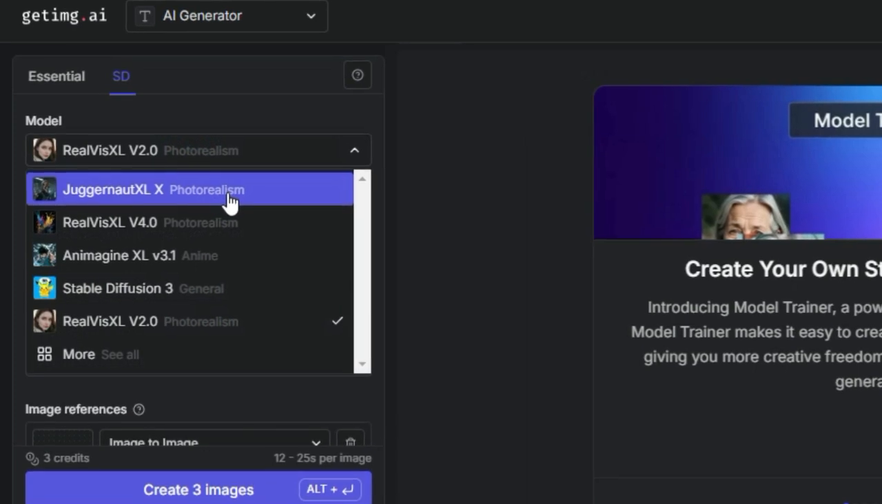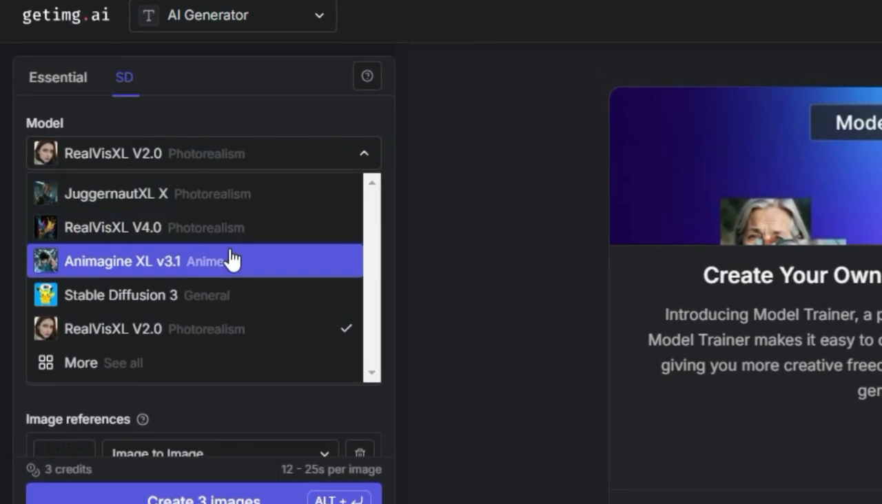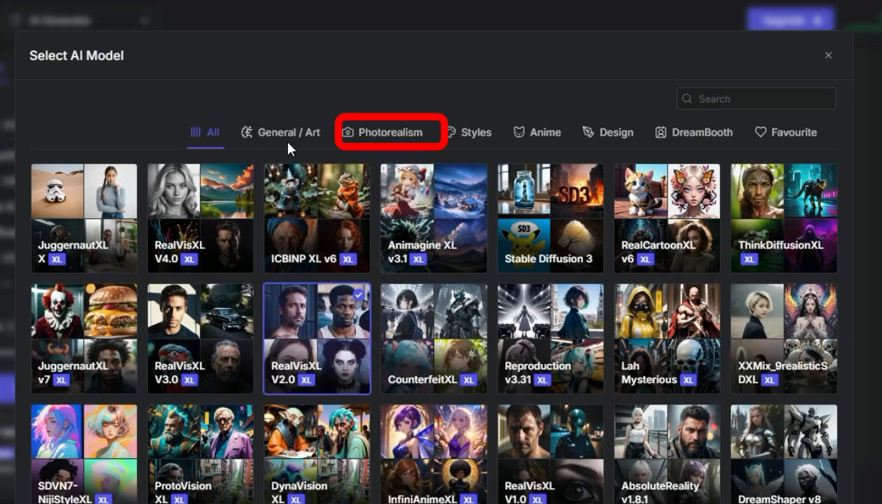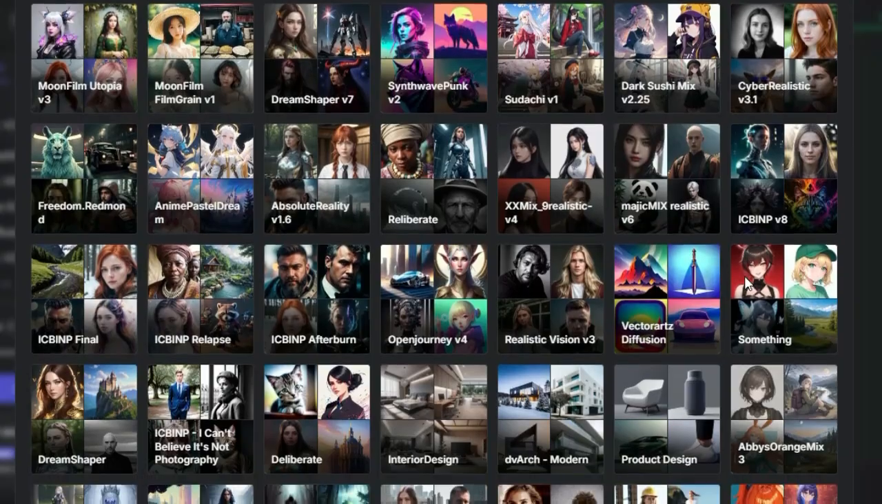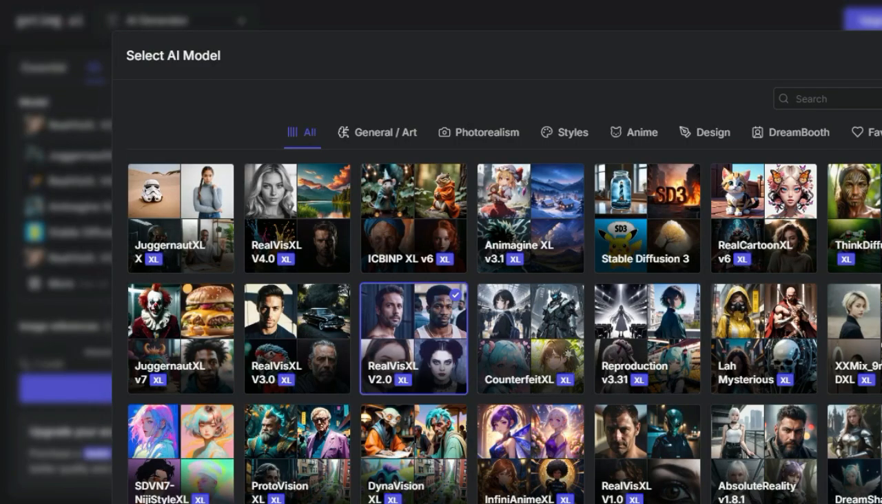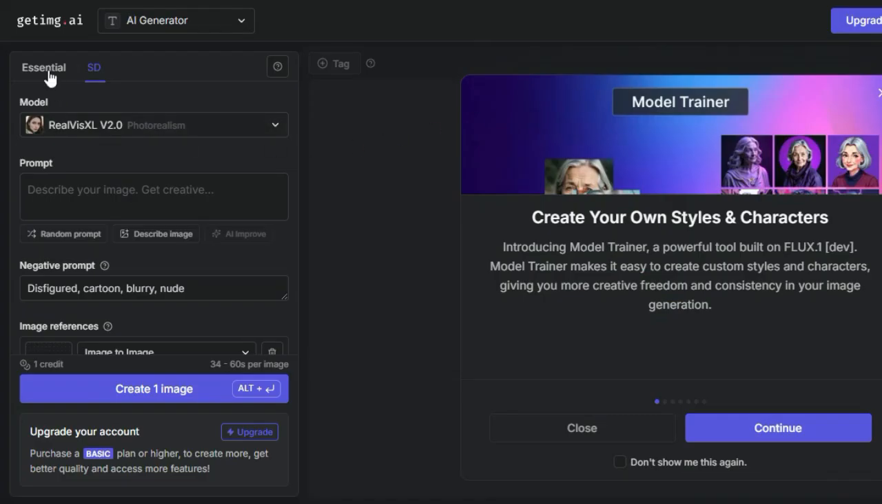Now, moving on to the SD, Stable Diffusion section, you'll find a variety of model types, such as Realvice XL, V4.0, and Juggernaut XLX. If you click on More, you'll unlock even more categories, including general art, photorealism, styles, anime, design, dream booth, and favorites. In total, getimg AI gives you access to over 80 AI models, offering endless possibilities for customization and creativity. For this demonstration, we'll stick with Essential and use the Flux.1 Dev model.